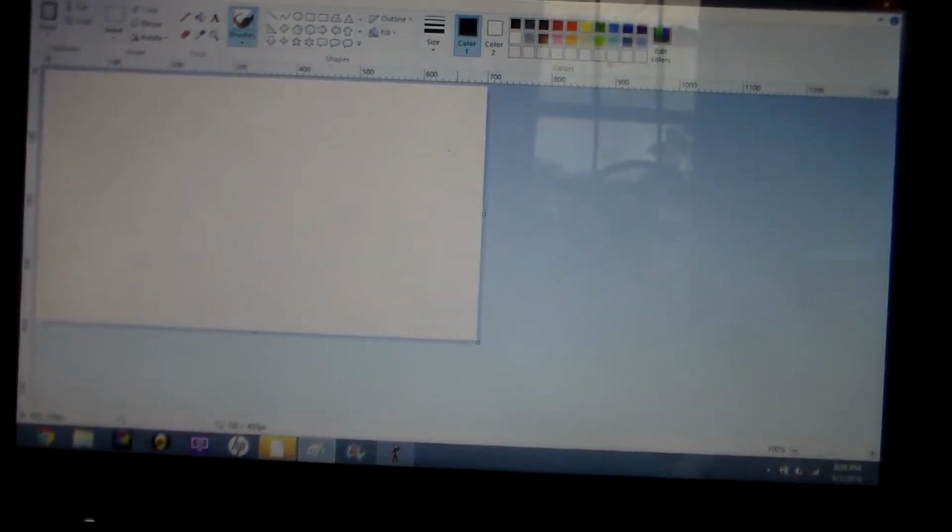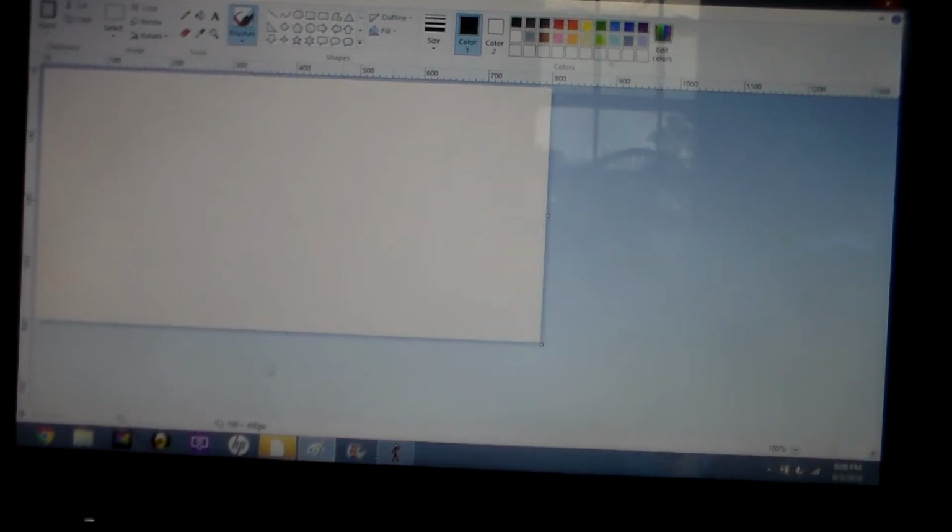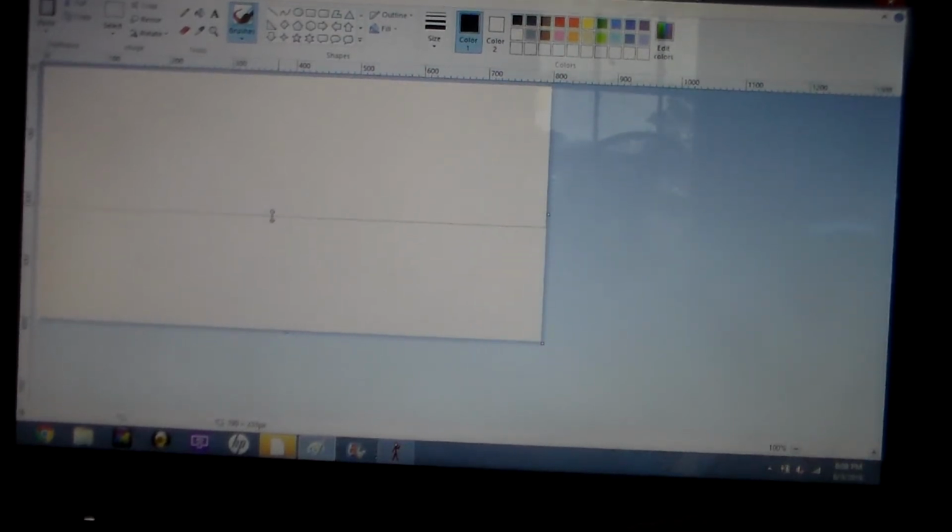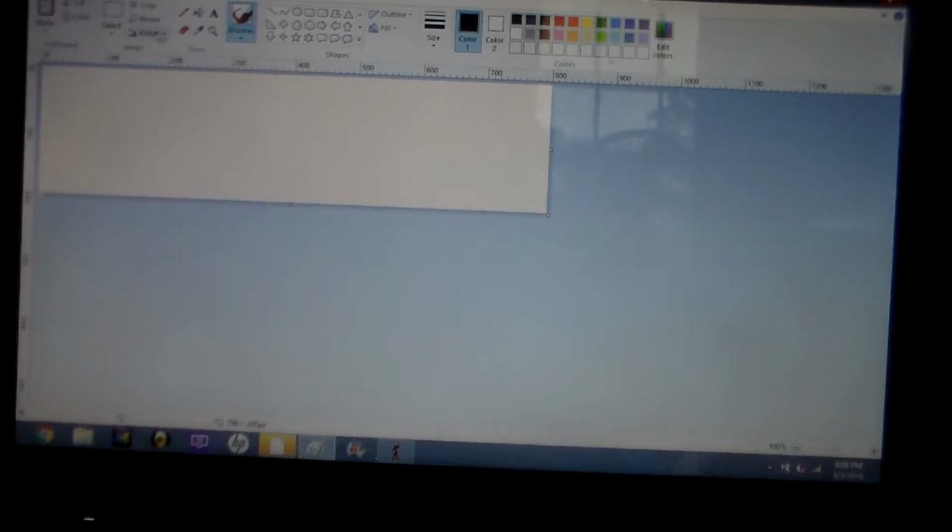So in Paint, let me load Paint real quick. I suggest, say your map is 800 by 200, and let me just pick black here. Your first sprite would be like 200, 400.